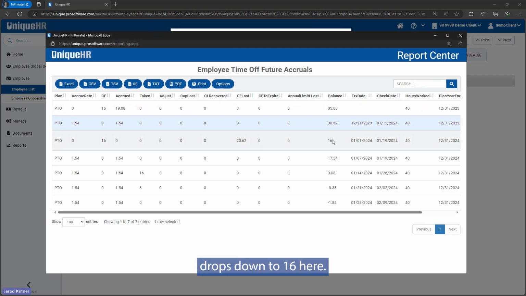But you'll notice it drops down to 16 here. This is because this is the first day of a new year, and the PTO plan setup only allows for 16 hours to carry forward. So you'll see this column here, 20.62, that is carry forward lost. So those are hours that were not used that could not carry forward.